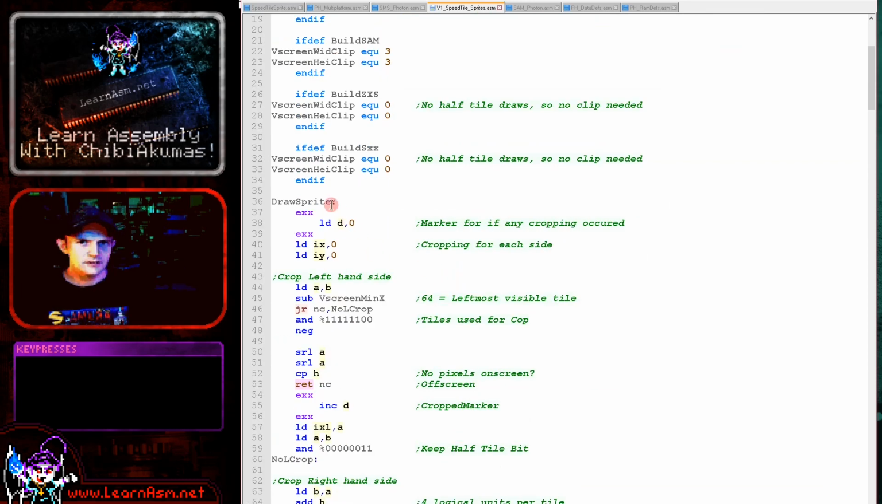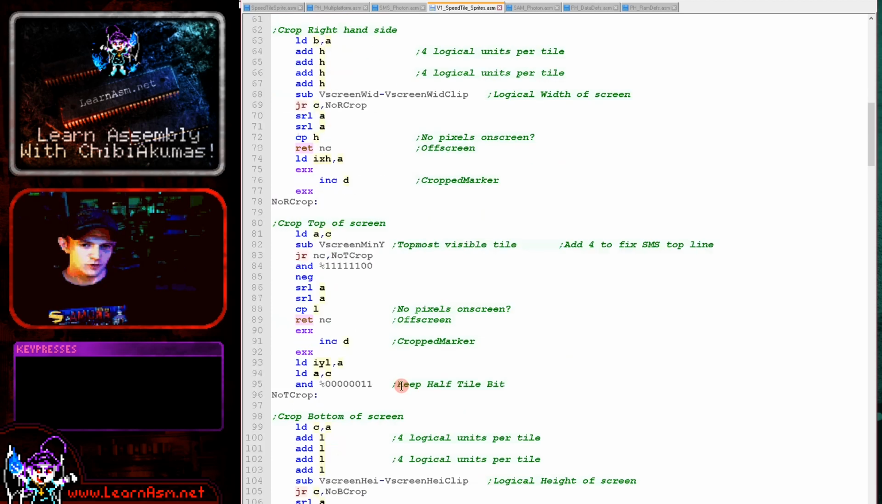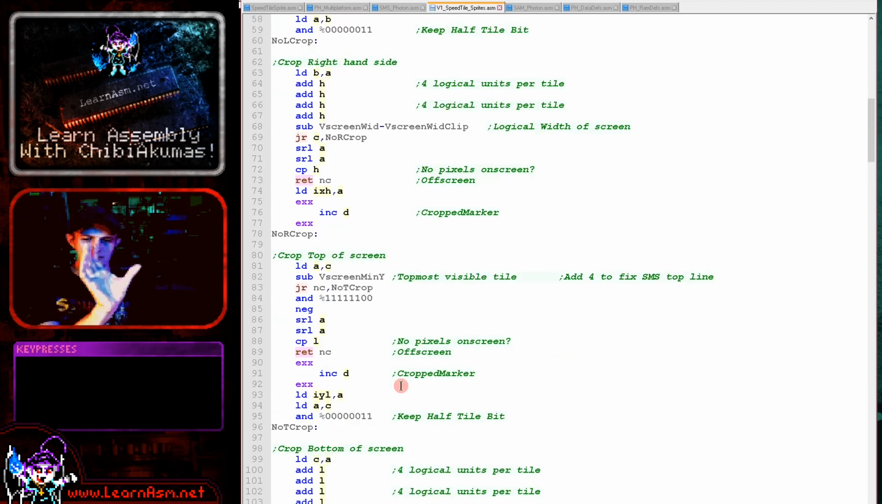Okay, so here's our draw sprite routine. We're using every single register going here. We're going to use the lot. Now the first thing we're doing here is we're going to work out if we need to crop our sprite, and so what we're going to have to do is look at the position of our sprite and compare it to the edges of the screen.